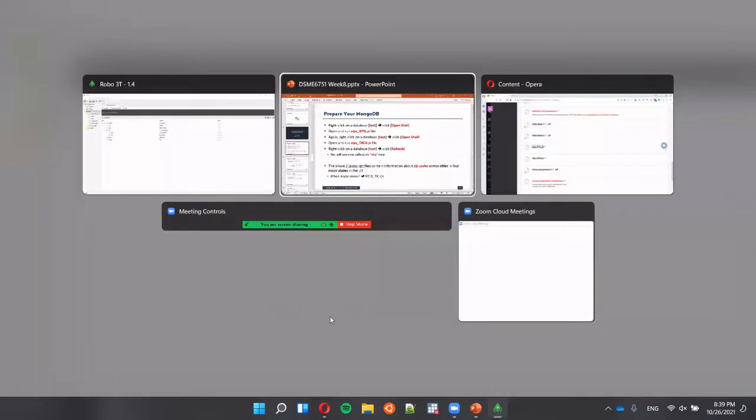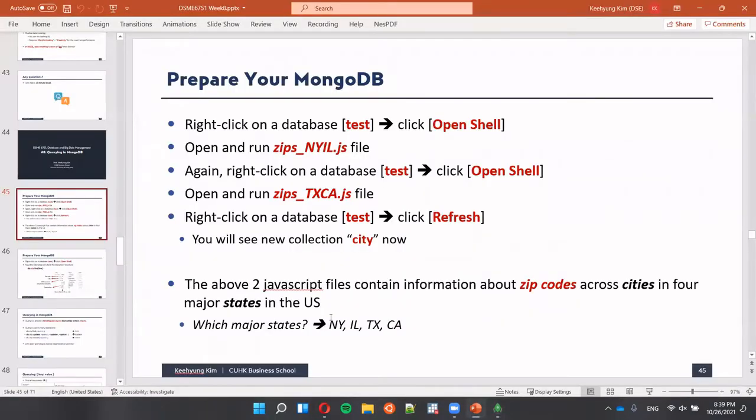This step is all on the slide, so you can follow the steps written here. We download two JS files and open them in Robo3T under the test database, and if we perform it, you will have a city collection created in your test database, and inside the city collection a lot of documents will be added. Make sure that you finish this step first before you go for the query part, because we are going to use the data here.